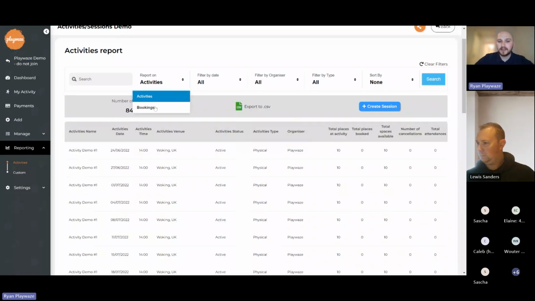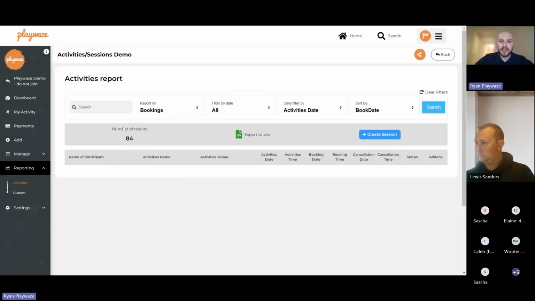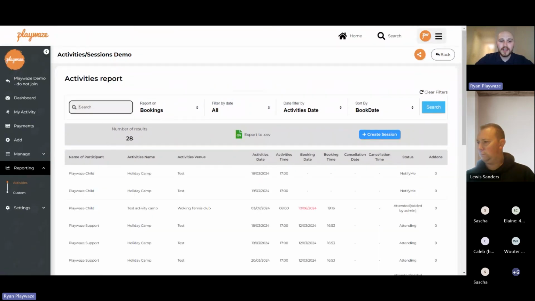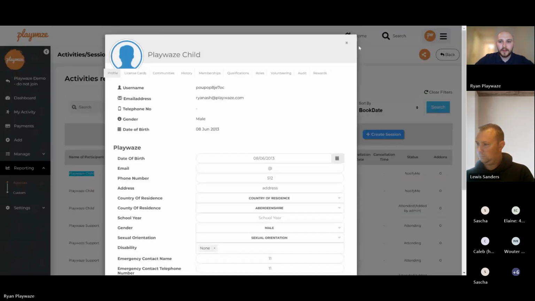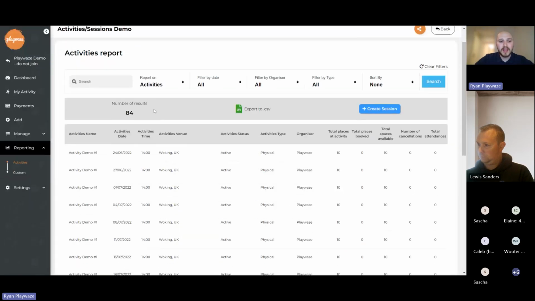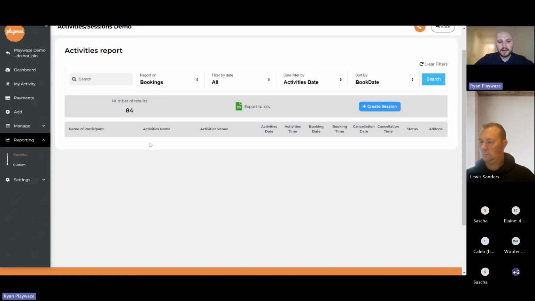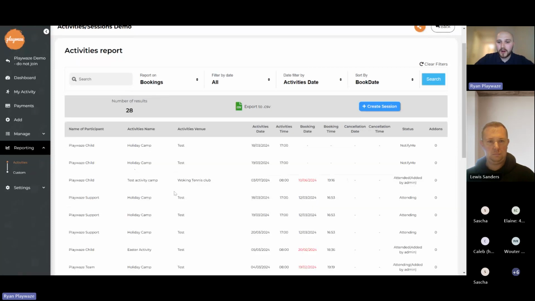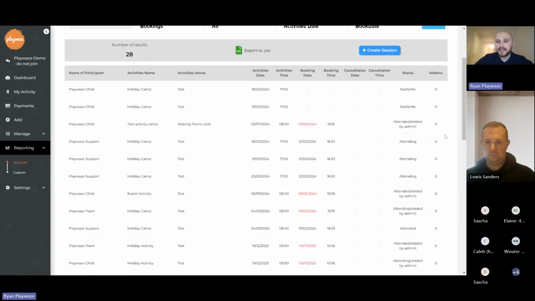If you've got parents getting in touch about a booking, you can change the filter to report on your bookings, and you can search by name, and you'll be able to see everyone who's got a booking. You'll be able to click on the information for the user, and you'll also be able to click on the activity name as well, and it will take you to that. There'll be some basic information on here, so it will tell you if they're attending, if they've attended. It will tell you when they've booked, if they've been cancelled, for example.